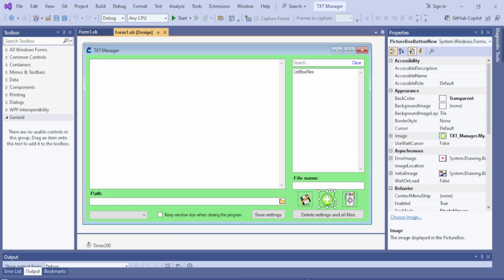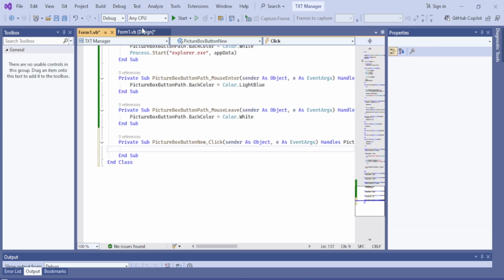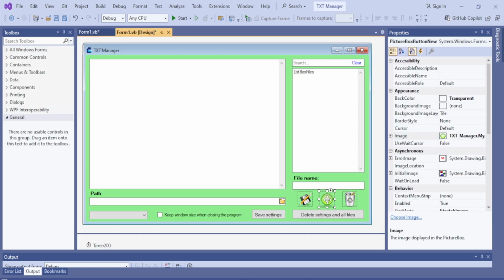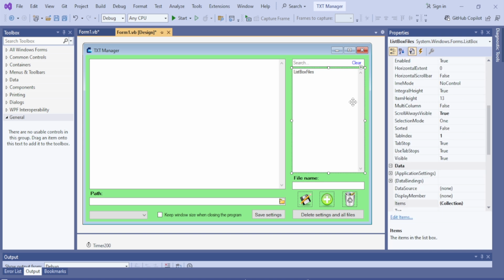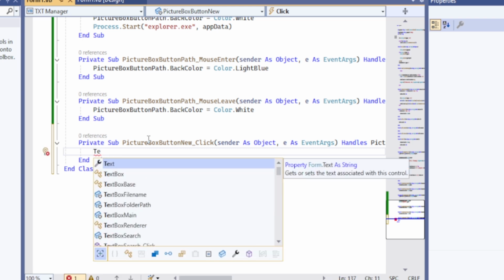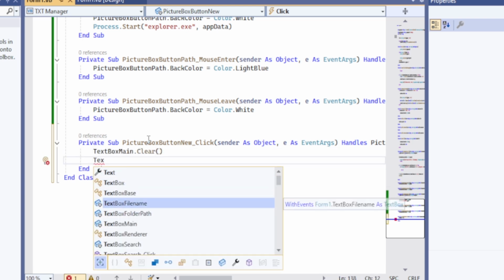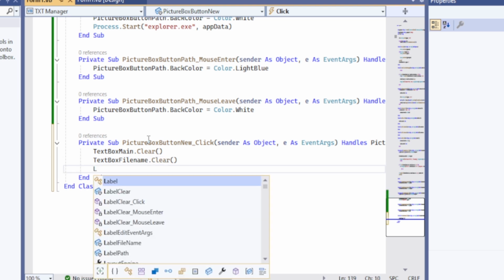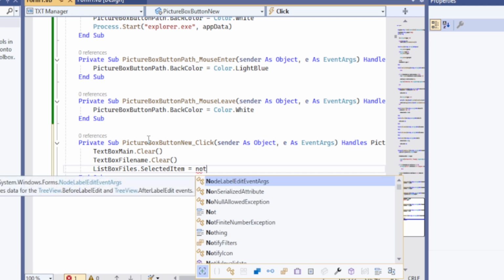Now let's double click the new file button. For this button, I just need to clear the contents of the file name and content fields, and also remove the selection from the list box files object. Let's type the code. TextBoxMain.Clear. TextBoxFileName.Clear. ListBoxFiles.SelectedItem = Nothing.